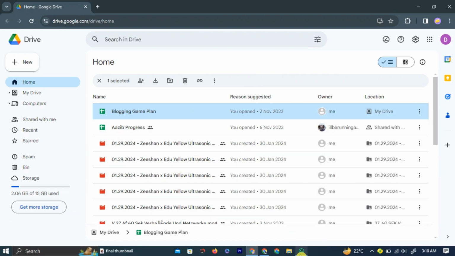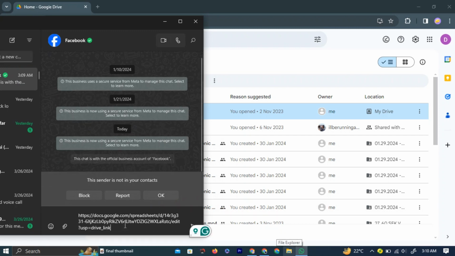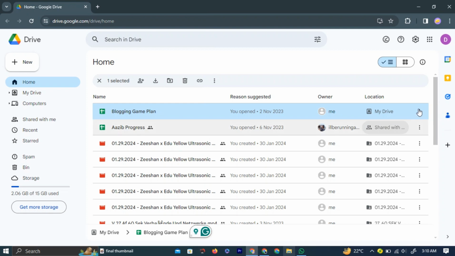Now, open your WhatsApp desktop application and paste the link. Left-click the Send button to send the link to the person. To change the access of the link, simply go back to the Drive homepage.